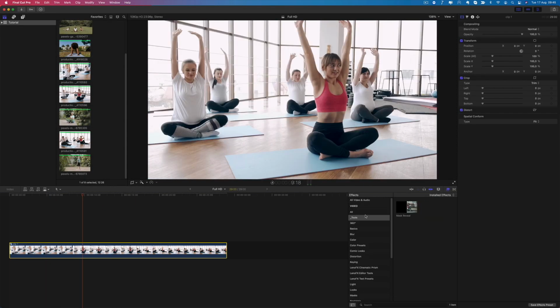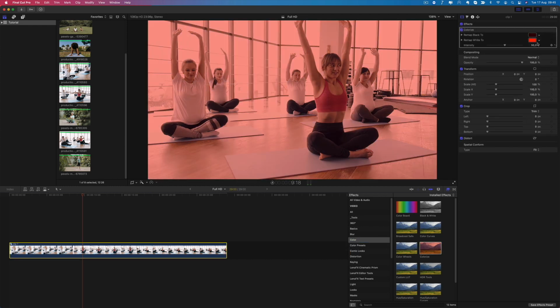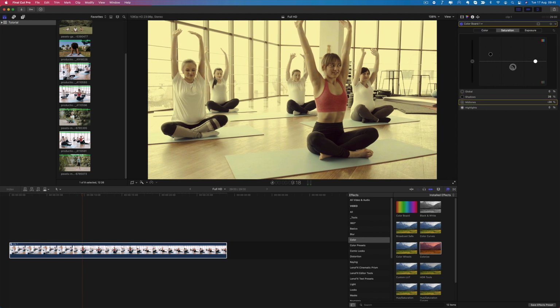If I have multiple takes of a clip and I want to apply a color or an effect to them all, I create a compound and add it only to the compound clip and not to each one.